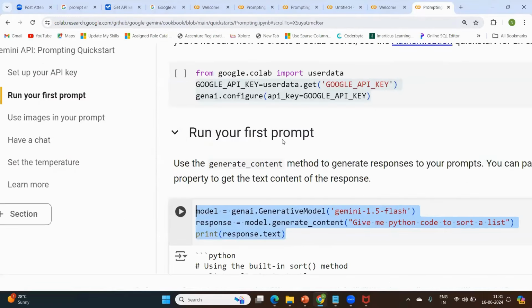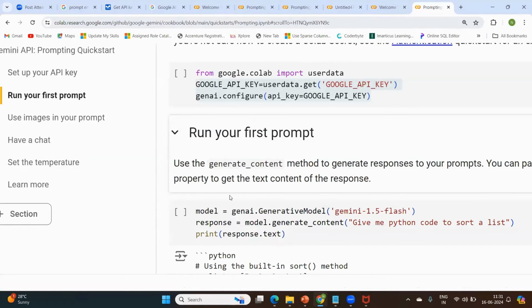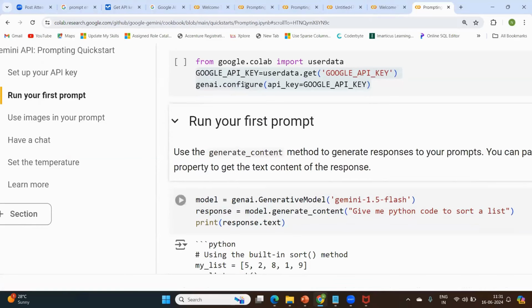Here, run your first prompt. Run your first prompt. Venkat, then what are you seeing? This arrow is closed for you. Tell me, read that, what are you seeing? Can you copy that? We'll create our own tool, don't worry.